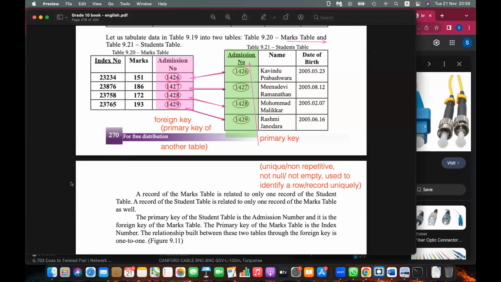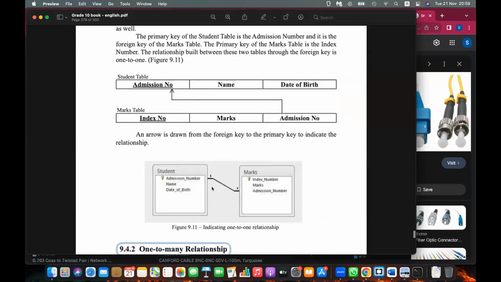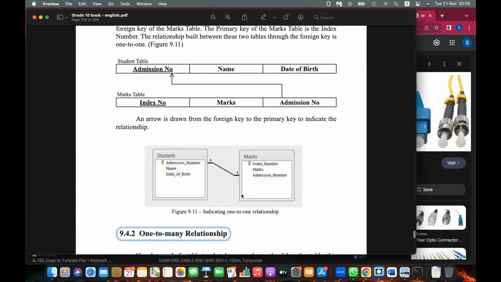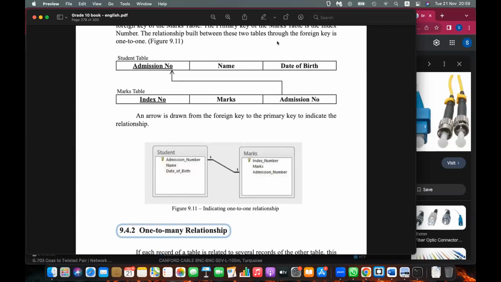Erasing this. Now, this is a one-to-one relationship. One student has one mark record. One mark record belongs to one student. We call it a one-to-one relationship. Okay, let's see this relationship in the design view.